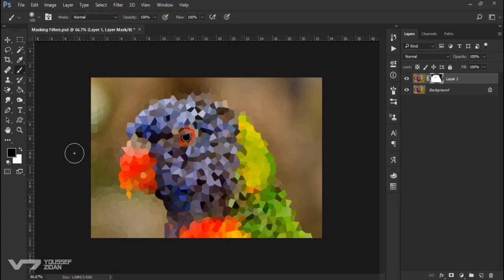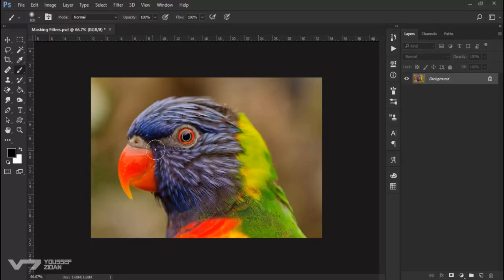But this is, in my opinion, not a professional way. I will show you another better way. Let me delete this by pressing backspace and convert this layer to smart object.